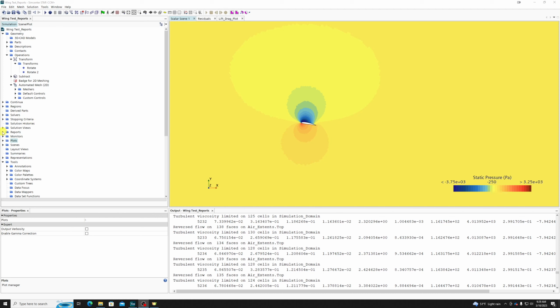So, we have 4 folders on the main tree where this principally occurs. These are reports, monitors, plots, and scenes. Reports, monitors, and plots are closely related to each other. Scenes are kind of their own thing. They're all used to present and extract information, but they do it in different ways. We'll start with reports, monitors, and plots.